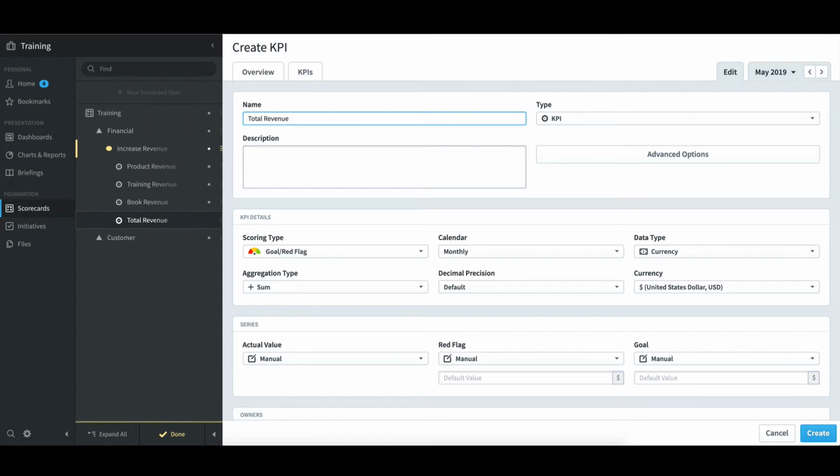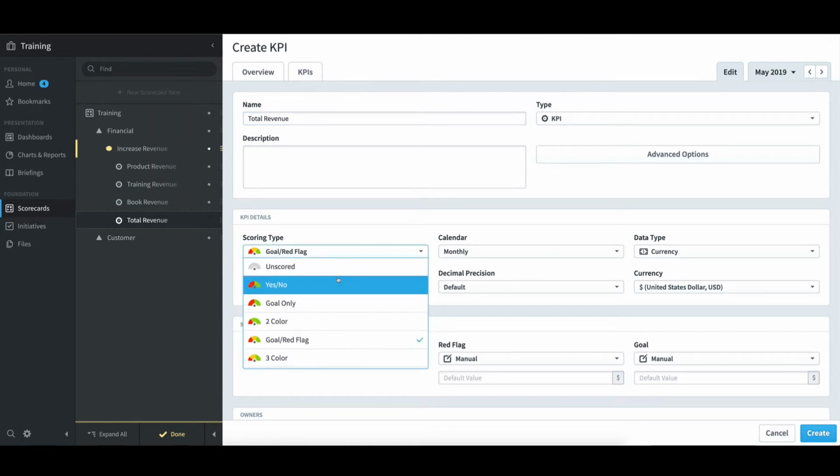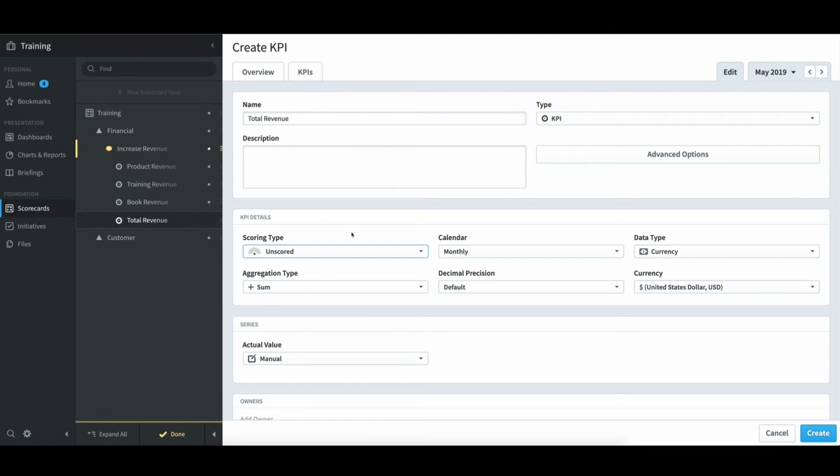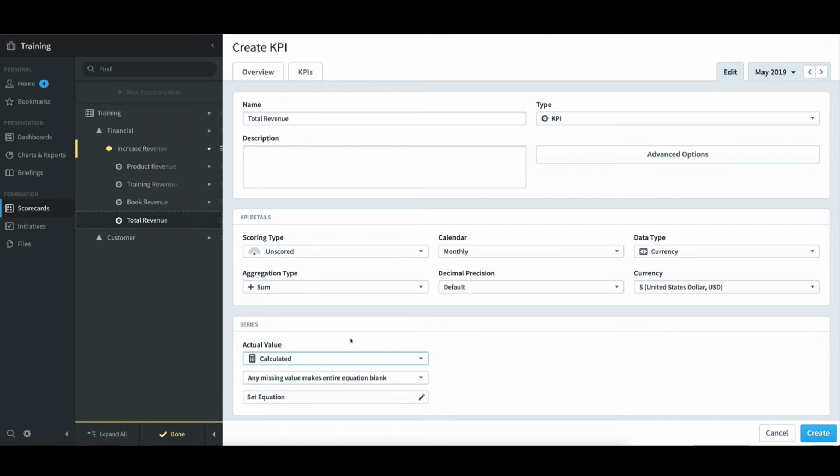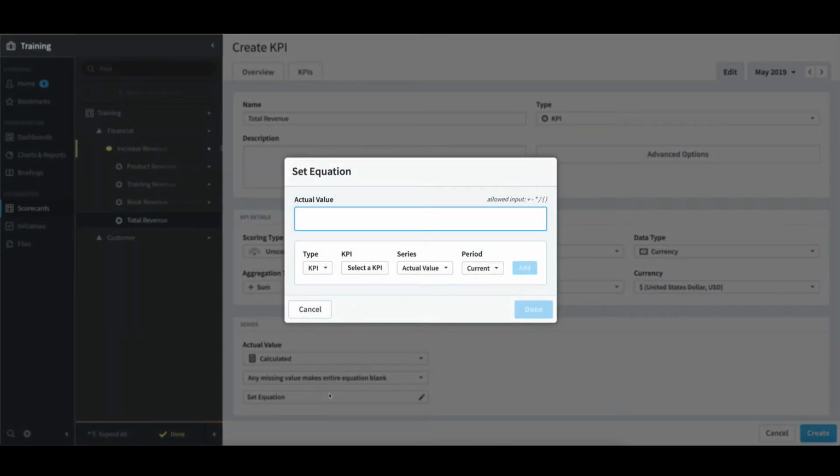Under scoring type, for the first time, I'll deviate from the default of goal and red flag and change it to unscored. Everything else under the KPI Details section will be left exactly the same as the other KPIs. Under the Series section, I'll change the actual value from manual to calculated. When I do that, a new option appears where I can select Set Equation and proceed to define a calculation that sums up the other 3 KPIs.